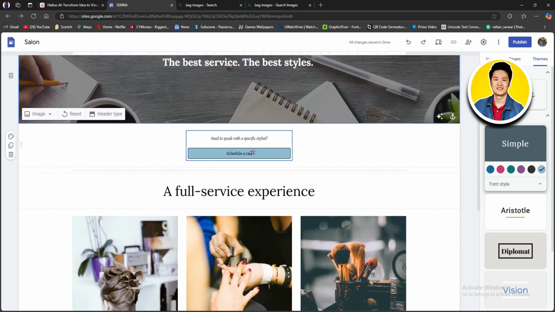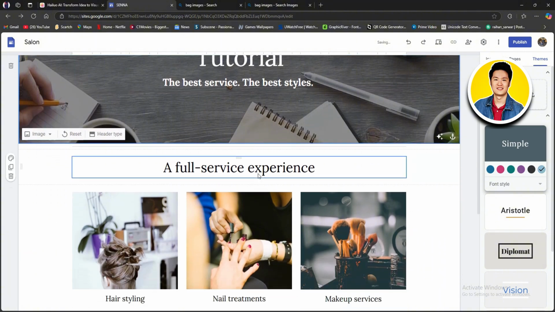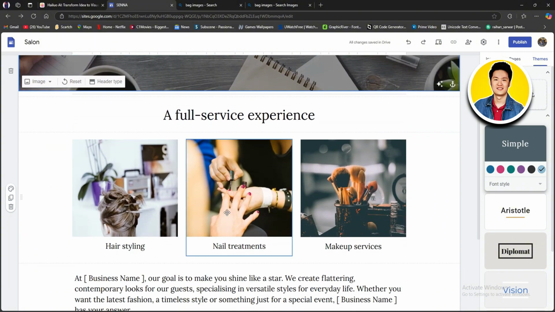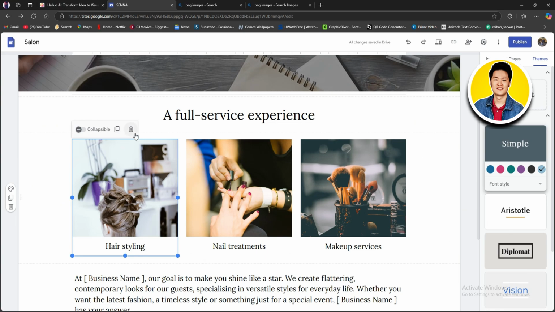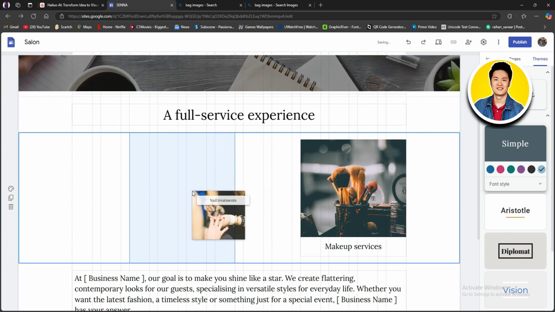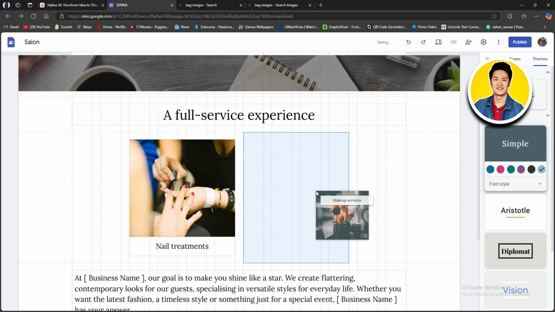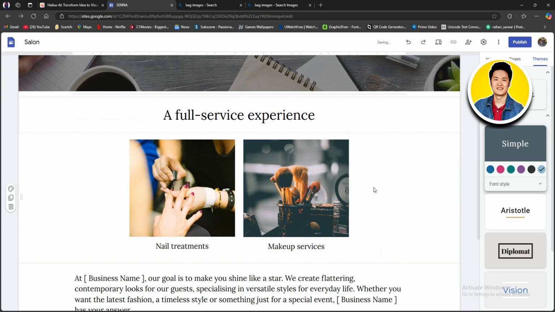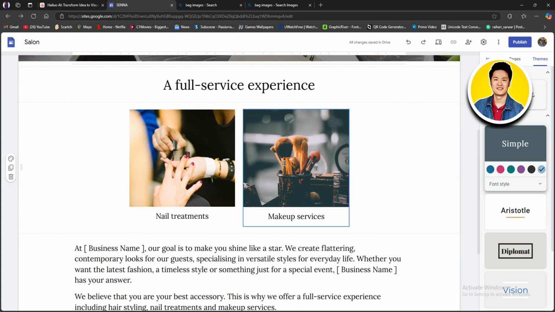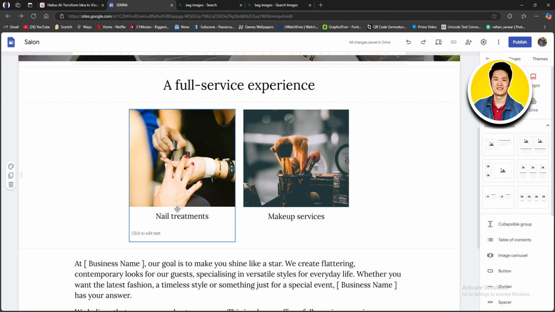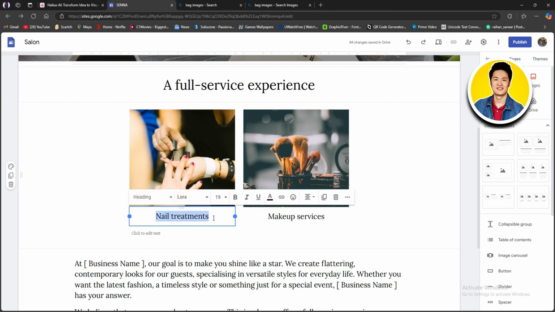Now if you scroll down, you can select different elements just like this. And if you want to delete it, just click on this trash icon and it will be removed instantly. So this way, just go ahead and delete whichever part that you don't want. You can also drag these elements to position them. So once it's done, let's go ahead and change the text of this section. Just select the text just like this.